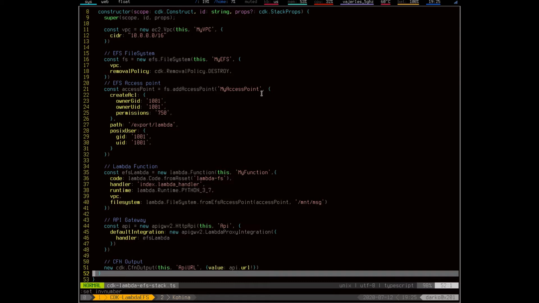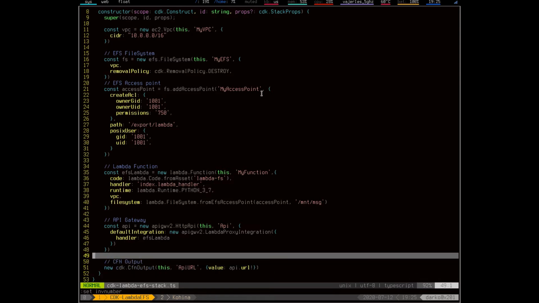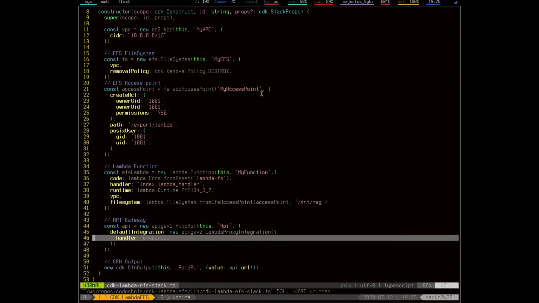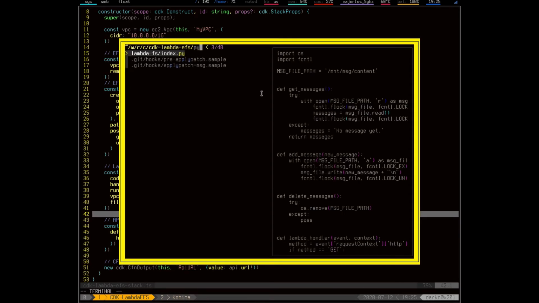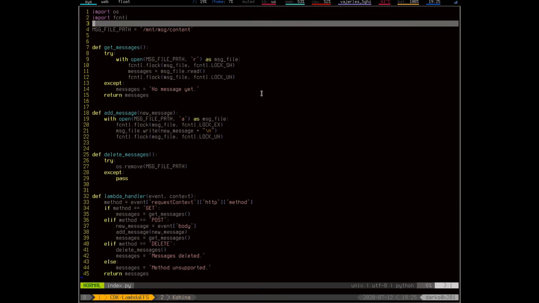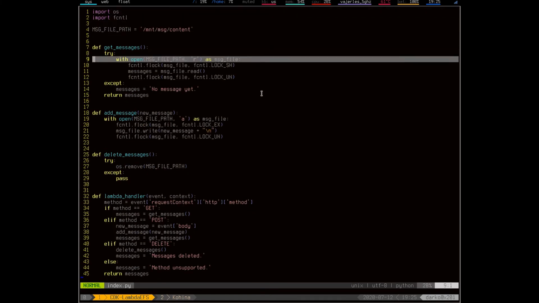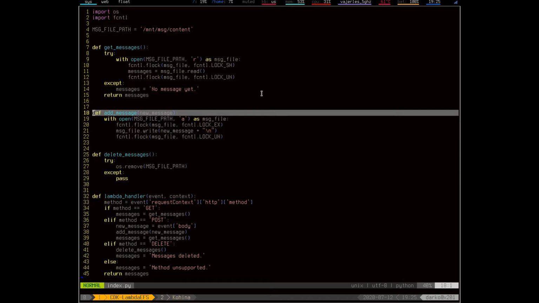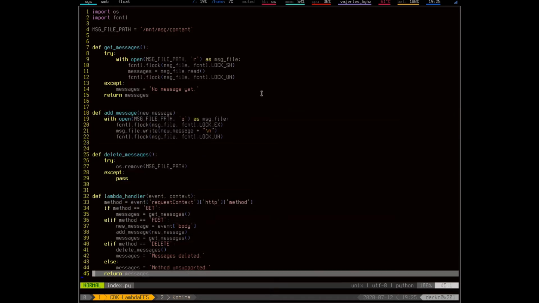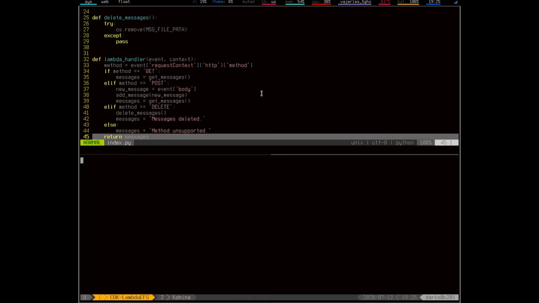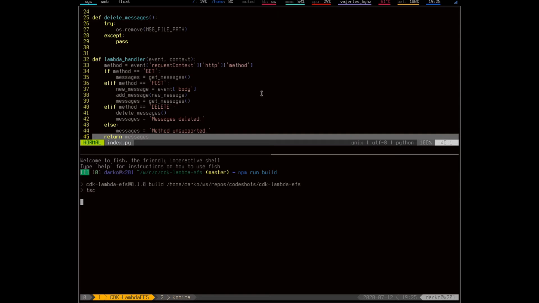This last line just prints out the API endpoint URL. So if I save this, and now let me show you the Python file. Again, nothing special, it is basically just adding and getting messages from the file system. So pretty simple. Now let's run npm run build. Let's build this thing. I have tested it out, so hopefully I have come prepared.